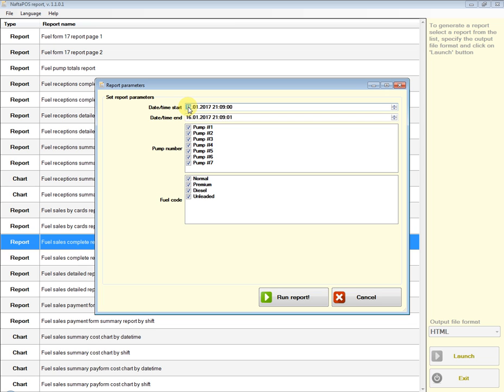And here is the list of all the sales we've made so far. And this is the total cost we made. So one of the reports is showing us what we have done so far. Okay, close it.